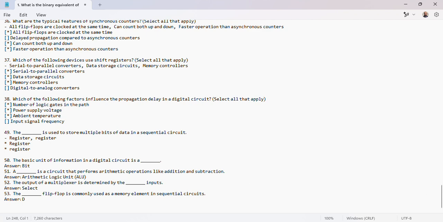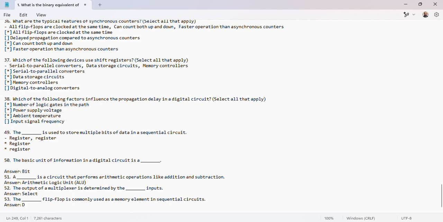Now I'm going to come in to question 50. I'm going to go up, add my feedback. My feedback is bit. This is feedback only for incorrect answers. Comma, paste again, and I'm going to change this first character to a lowercase b. I'm going to press enter.